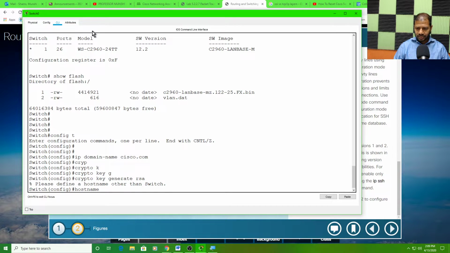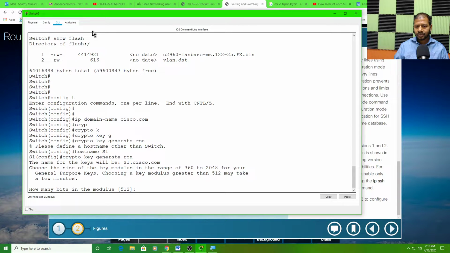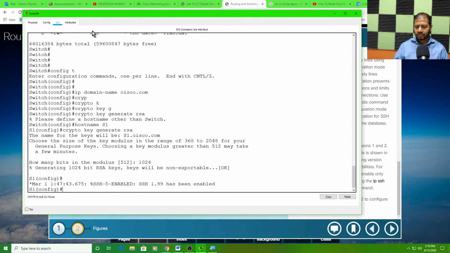Say host name, this switch has a name. I'm going to type say S1. Now I'm going to type the same crypto key command. I just did up arrow key to bring the same command up. So now it's allowing me, telling me how many bits do you want. 1024-bit key. Enter. That's done.